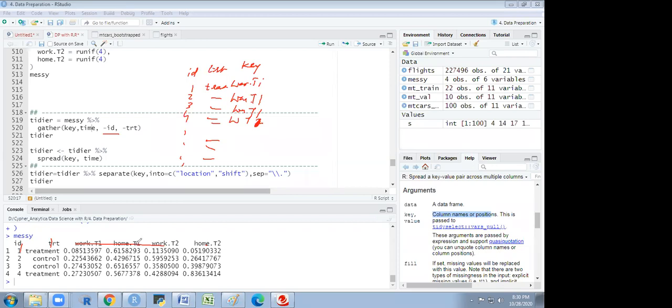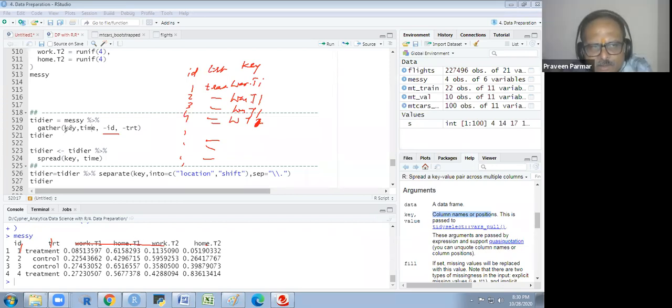Yes, I am taking only this in the key. I am gathering this in the key, the column name. Column names will automatically gather in the key. Which column names? The remaining ones, because this I have taken minus, so it will not be involved. Automatically these column names will be involved. Got it? Yes, sir.